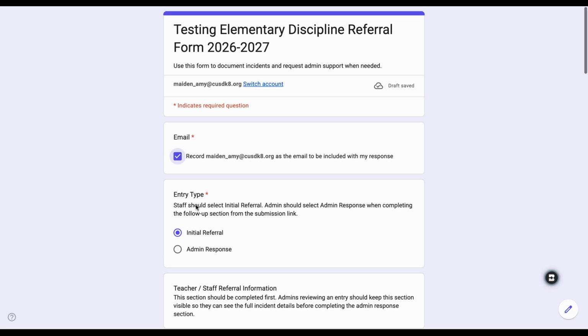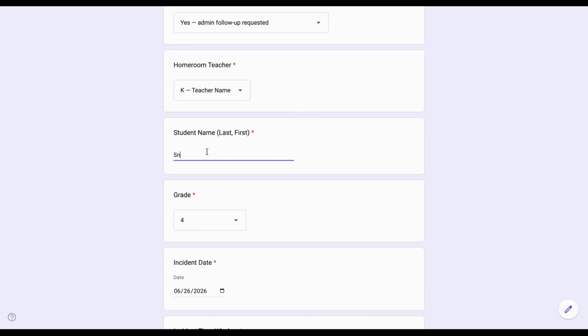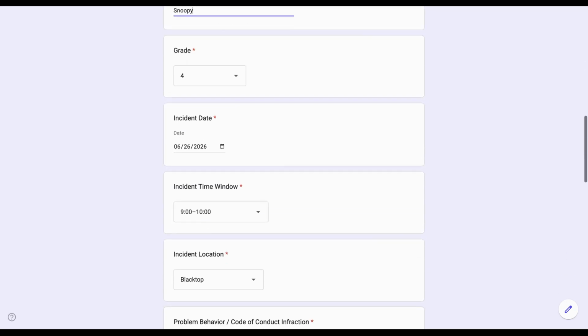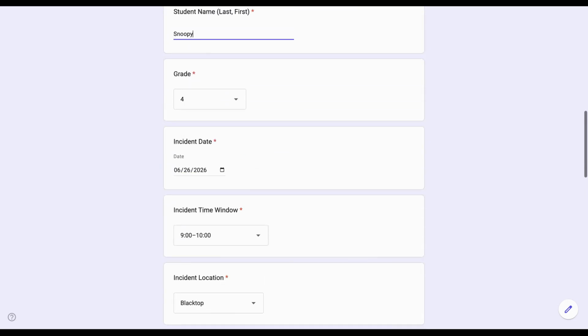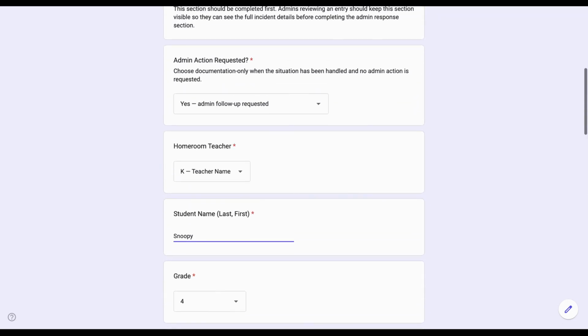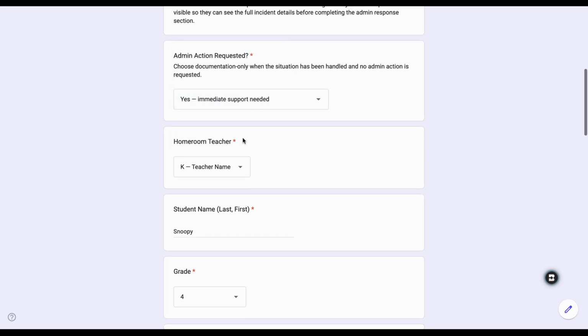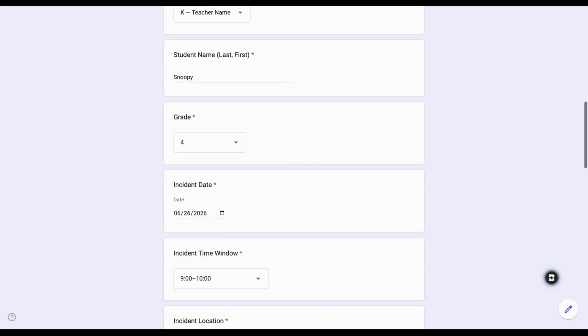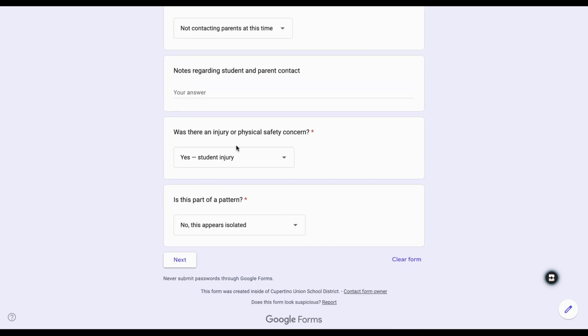We're again going to collect that email address. Now Snoopy is going to be involved. It's the same, although I do want to change one thing just so you can see that the email comes in differently. Not necessarily that this incident would require an immediate support needed, but we're going to hit yes just so that you can see the different subject line here. So yes, and that's it. That's all that they needed to do. Everything else remains the same.